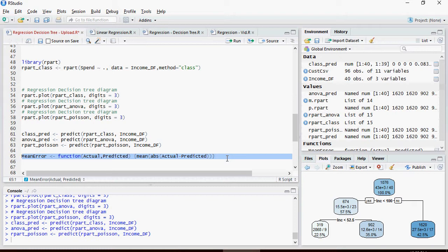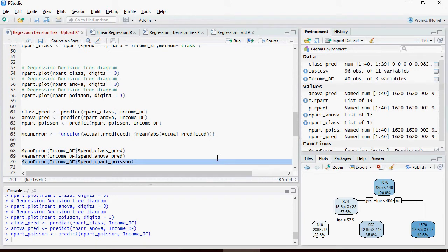This is a function for mean error. It takes in actual and predicted as input values and calculates the mean of the absolute value of actual minus predicted. Now let's see how you can use this function to calculate and evaluate these three models. Here I'm passing the actual value, which is the income data frame spend, and comparing with the class. It's going to pass as actual and predicted. It's going to calculate the difference.